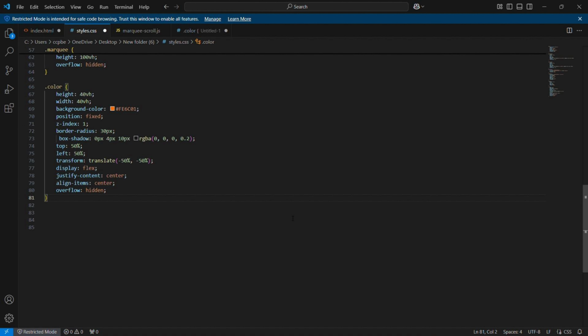Next, we'll target the images inside .color using .color img. We set the max width and height to 80%, preventing the images from exceeding their container. We also apply an object-fit so the images will resize themselves properly while maintaining their aspect ratio.